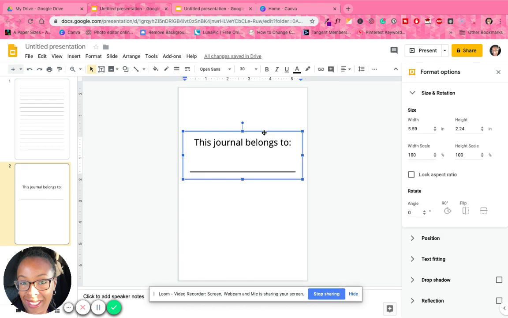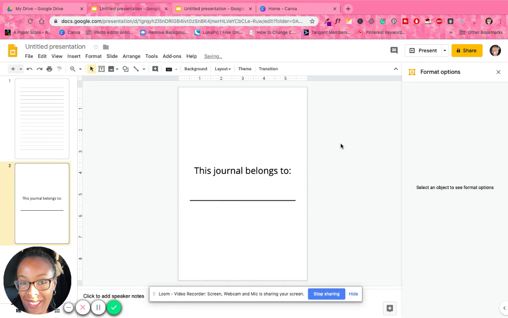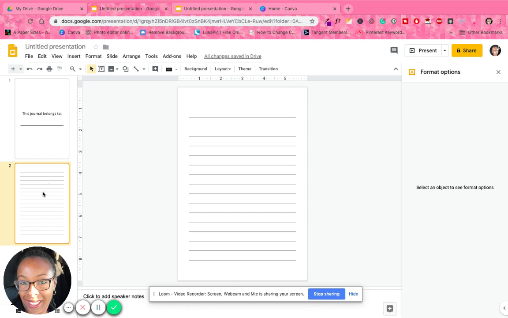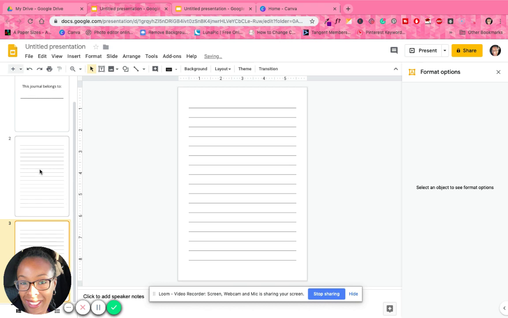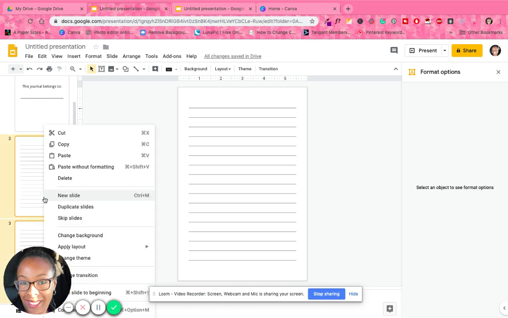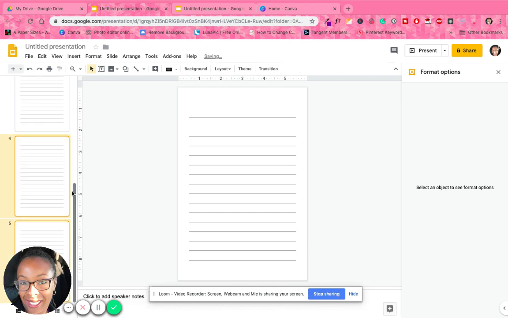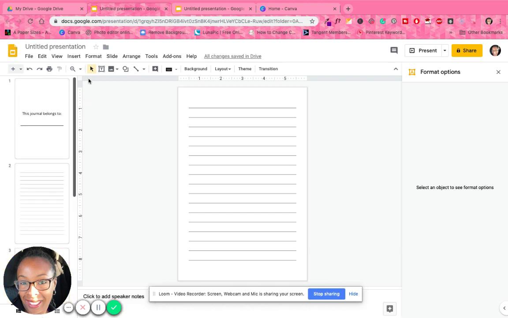Or you could put it right smack in the middle of the page. And there you have it. And then you can drag this one up here so that it's at the top. Click on the page and just right click and duplicate. And you can duplicate the slide. And then if you hold shift and click on the second one, then when you hit duplicate slides, it'll make more copies. So that's a faster way to get more pages so you're not inserting a new page each time.